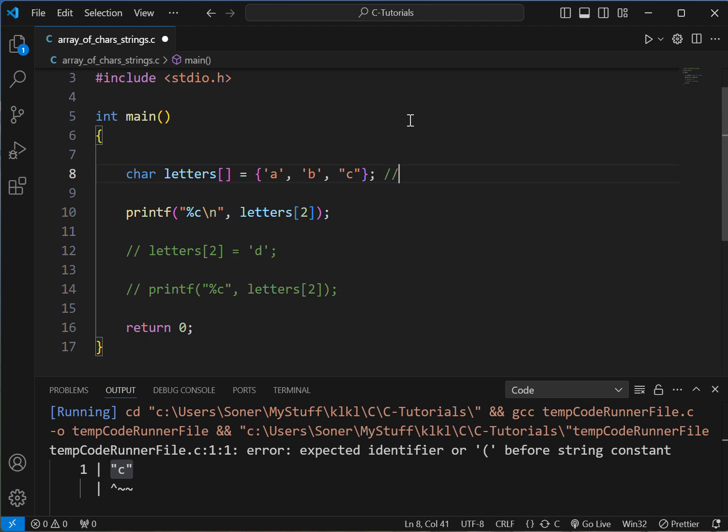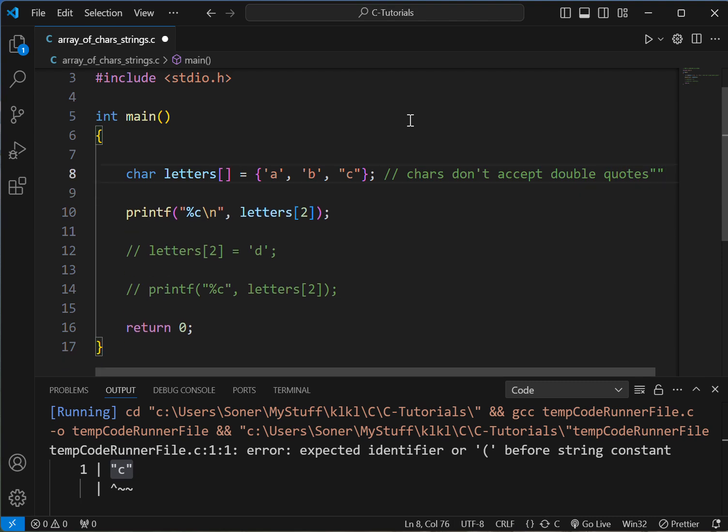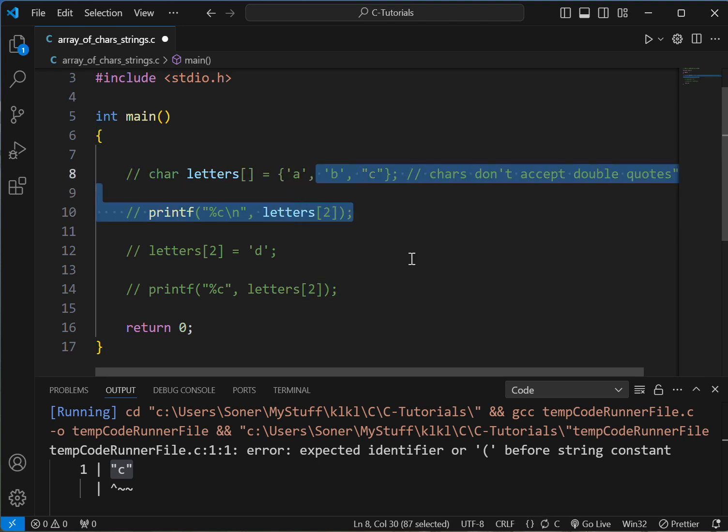Chars don't accept double quotes. Okay, this is the array of chars. So let's focus on the array of strings.